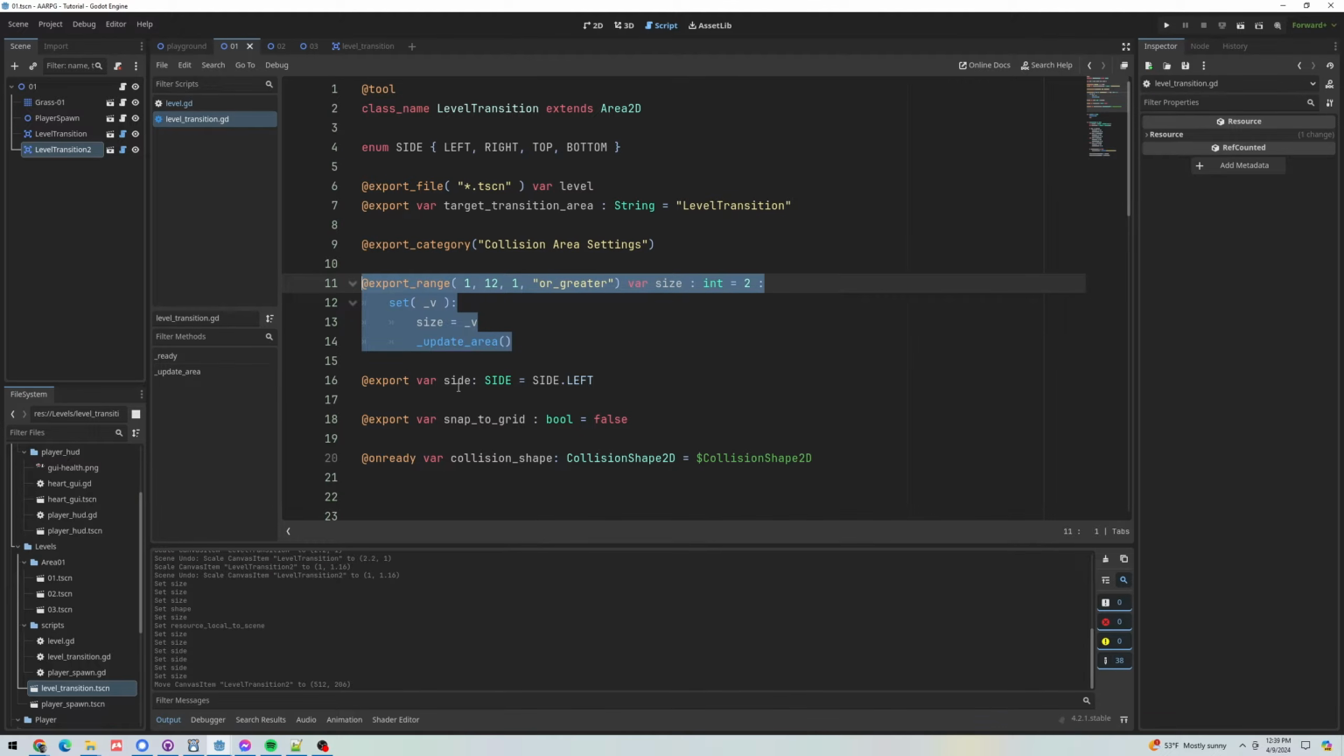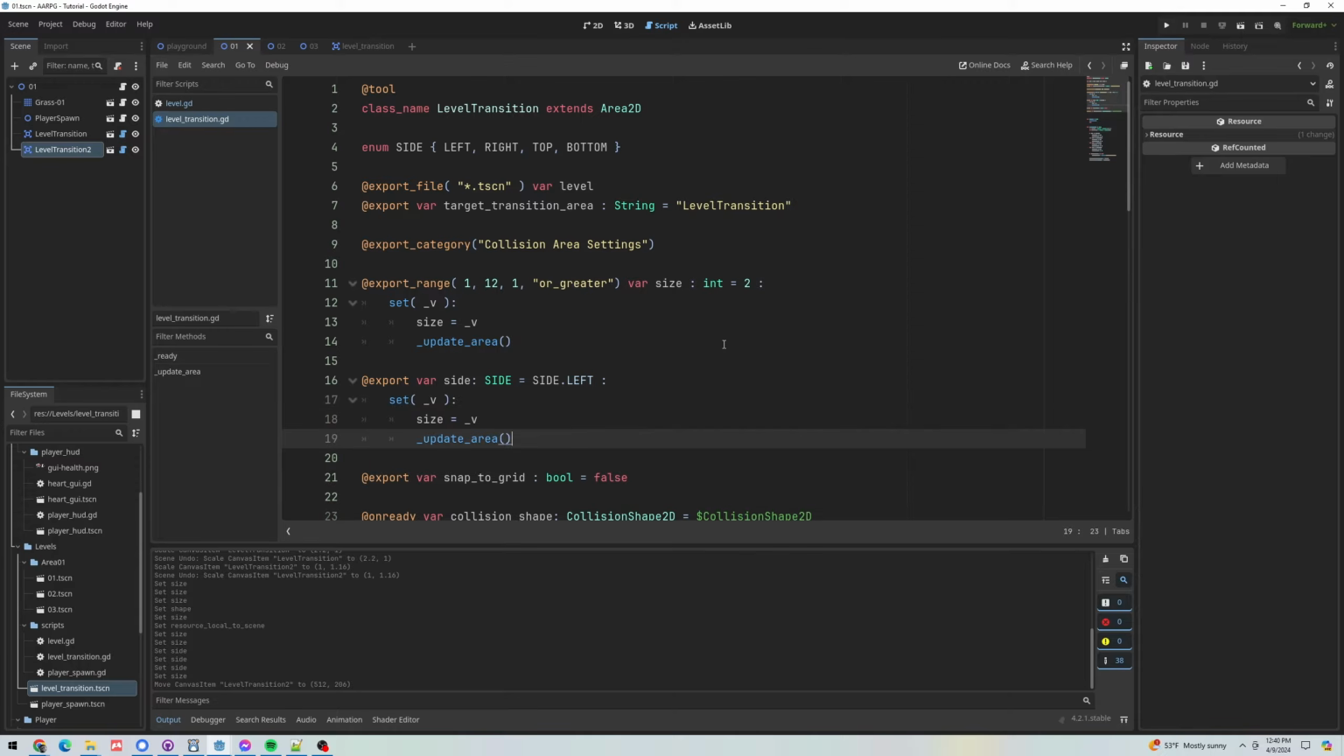So let's go in here, and under side, we need to do a similar thing, right? We need to do this get set. So I'm going to put a colon after the side. I'm going to put set, and instead of size equals value, I'm going to say side equals value, and then we'll go ahead and just update the area.